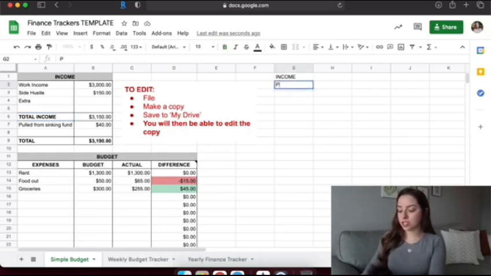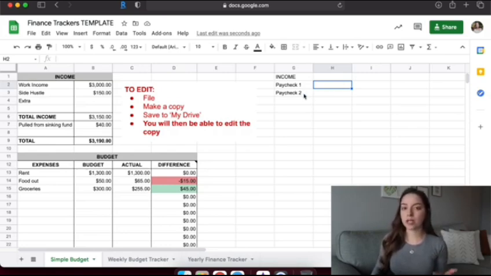So for this section, let's just say we're gonna do paycheck 1, paycheck, is that one word? I guess it's one word. Paycheck 1 and 2. And this is all just examples, so obviously I'm gonna fill this in with just random numbers, but it's kind of nice to do it as you're going if you are creating your own template, so you can see the actual numbers that apply to you and make sure everything makes sense.